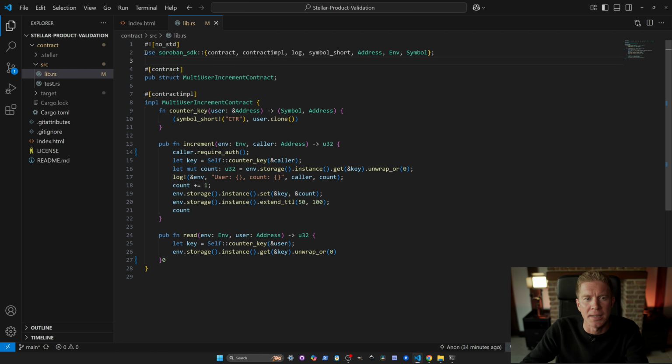So we're importing the Soroban SDK into the stripped down Rust environment. Then we're creating this multi-user increment contract, which has this utility function for a counter key. This just creates a key for each address. And then we've got two functions, a write function and a read function. The increment function is the write function, so you pass through your address. It checks that that address is actually the caller of the transaction, and then it sets the key and increments a counter for that address. So that address is used here with this key, and it adds 1 every time that you call it.